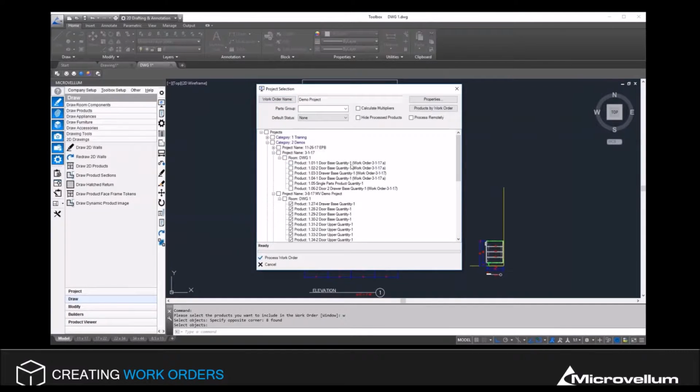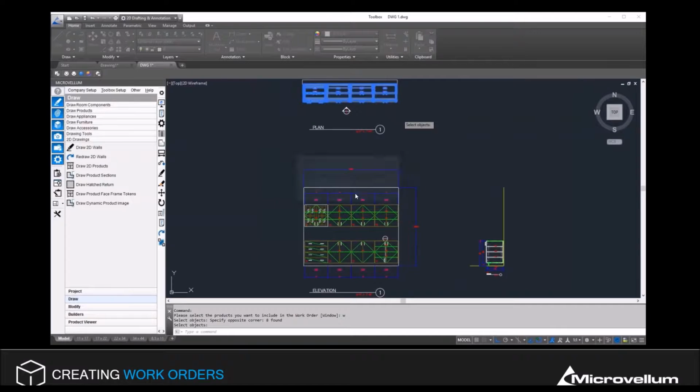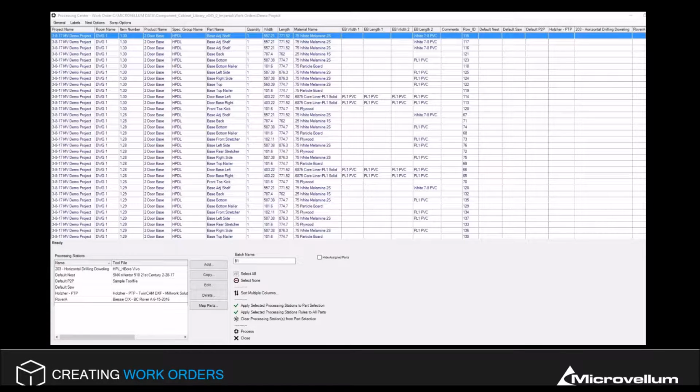As you can see here, we can choose from multiple projects. I'm just going to process this one project, just for the sake of showing you how that works. Once a work order is created, we open what's called the Processing Center. This gives us access to see all of the parts that are in the current work order based on the products that we just processed. And the next step is going to give us the ability to choose to send this to our shop in the workflow that makes sense for the way we do things.